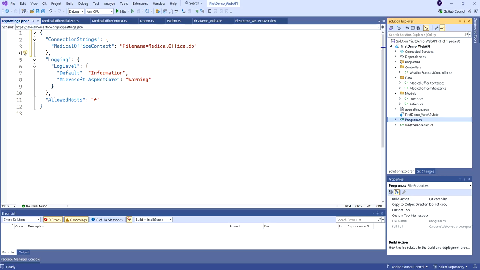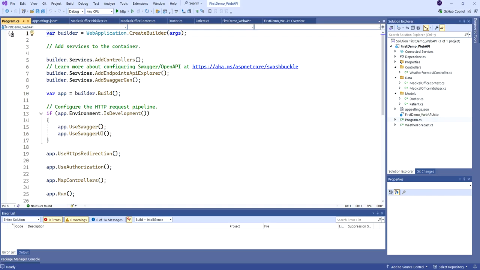But we're still not done. Program CS, some work to do here. For one thing, there was a whole bunch more code in our MVC version, right? Well, that's part of the reason, because we, once more, checked off that option to have all of the information in place for the identity system, right?